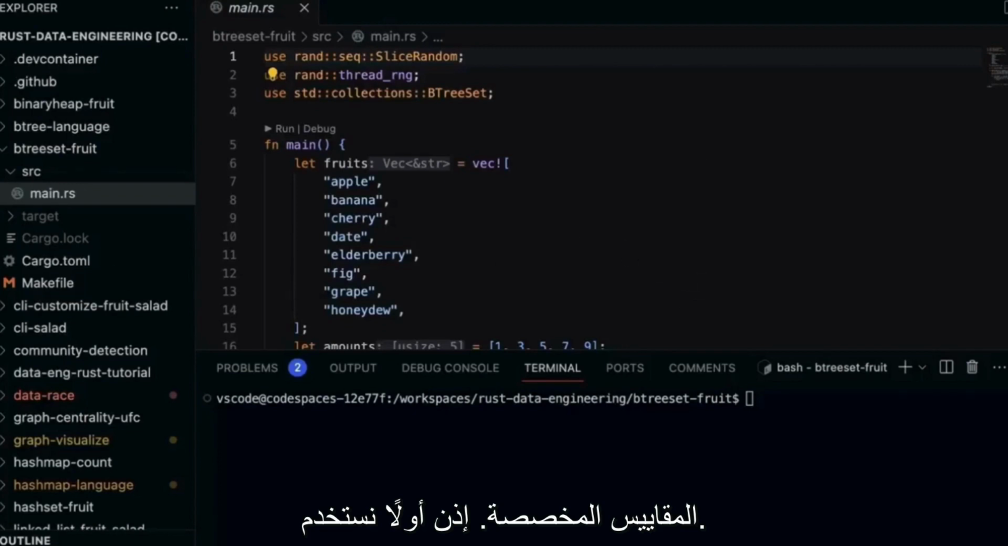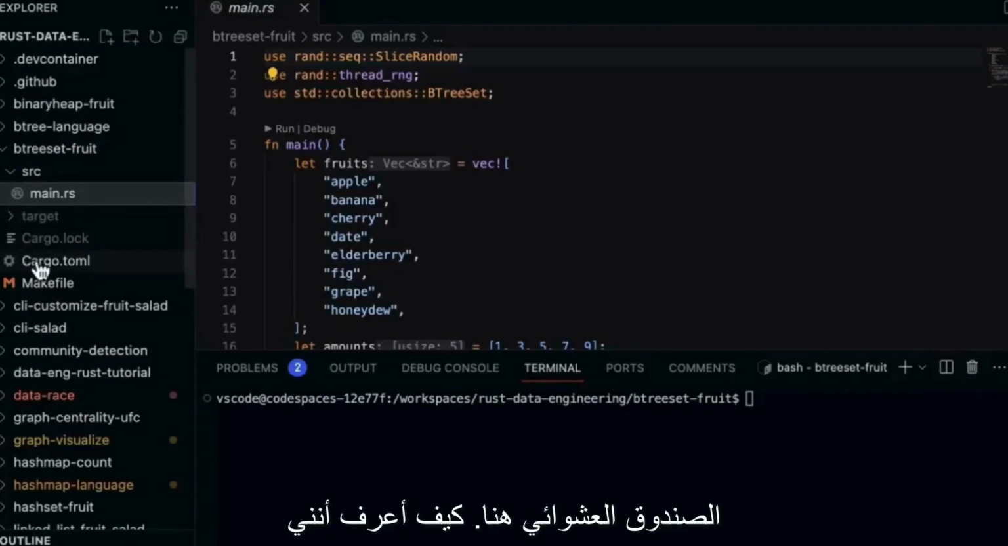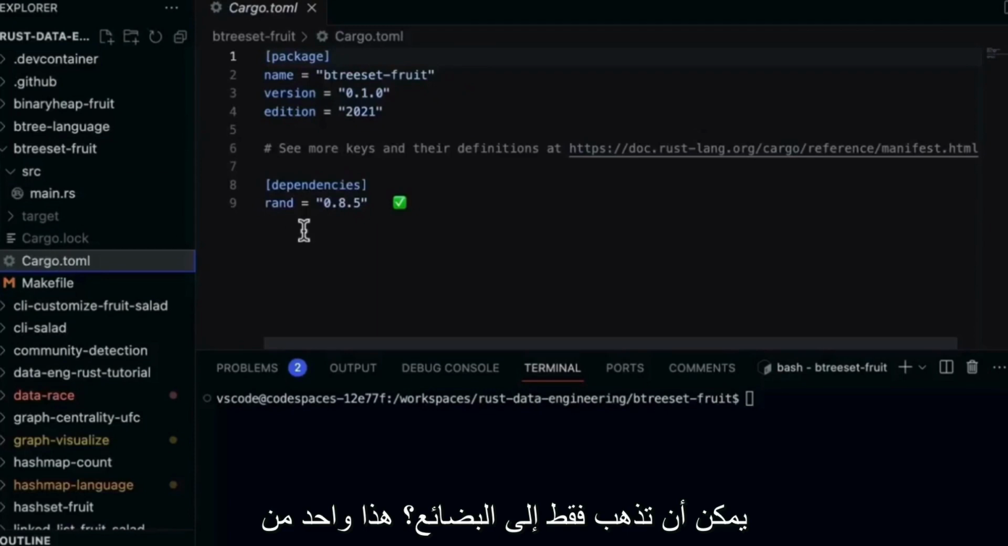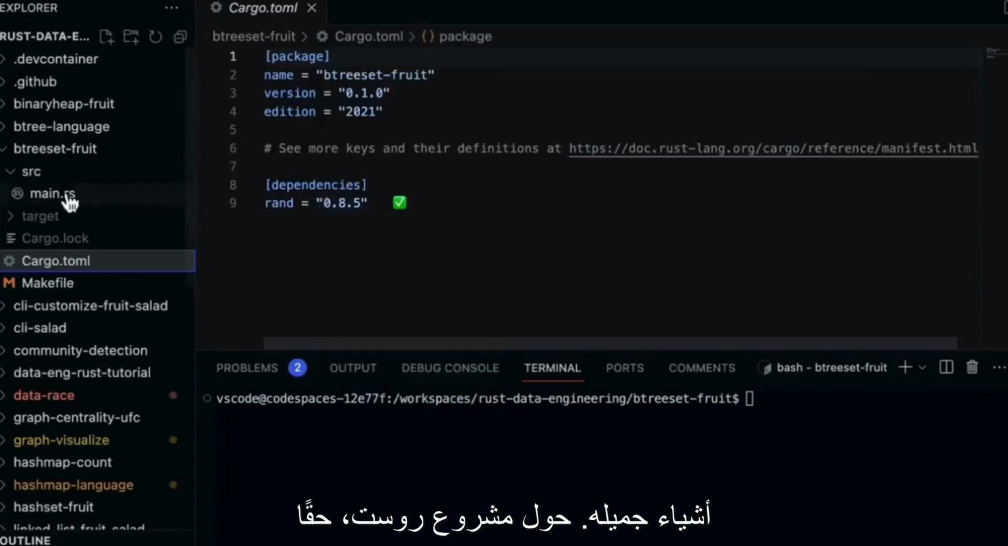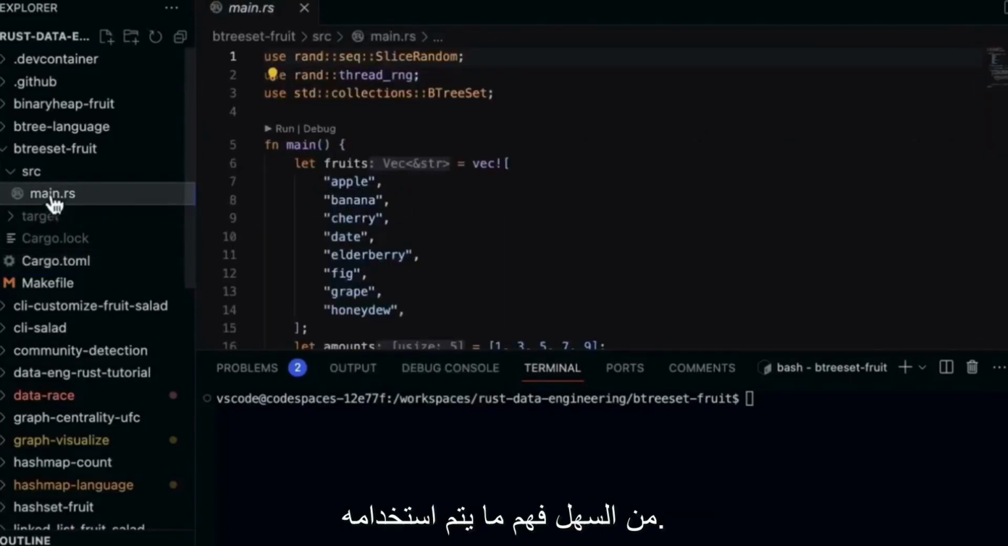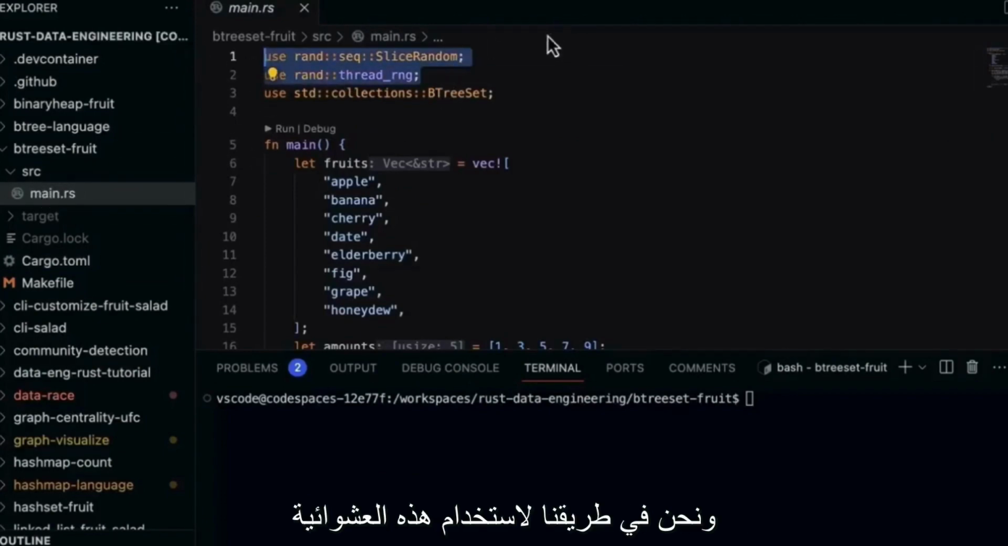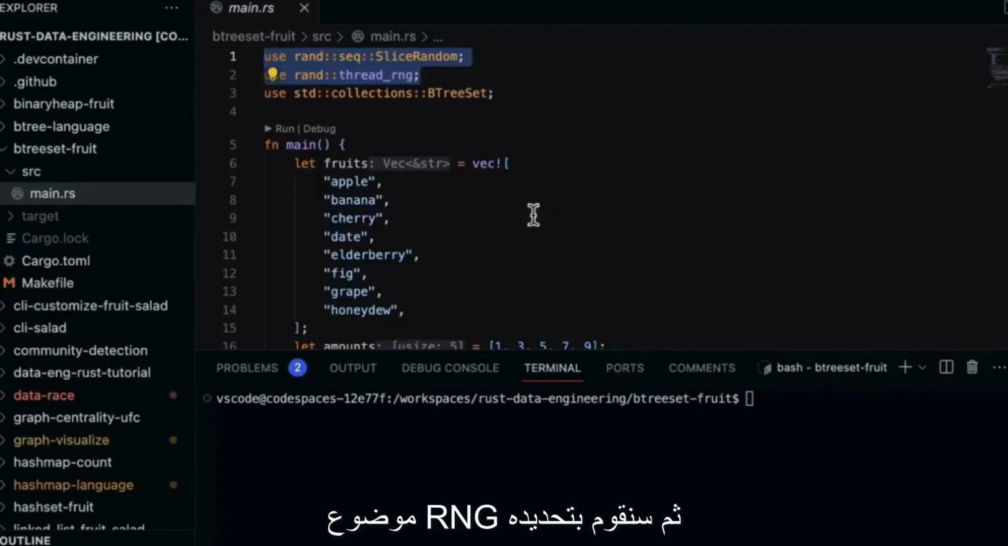So first step, we are using the rand crate here. How do I know? I could just go to Cargo. That's one of the nice things about a Rust project. It's really simple to understand what's being used. Now, the other thing we're going to do is use these random features here: slice, random, thread, RNG, and then we're going to define a list of fruits.